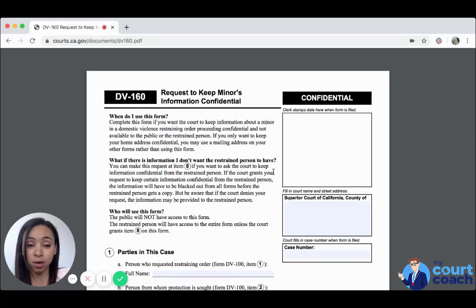Because restraining orders, domestic violence restraining orders, are public information. So anybody that has a name is able to look up the restraining order and find their address, where they live, their phone numbers, and some other personal information.